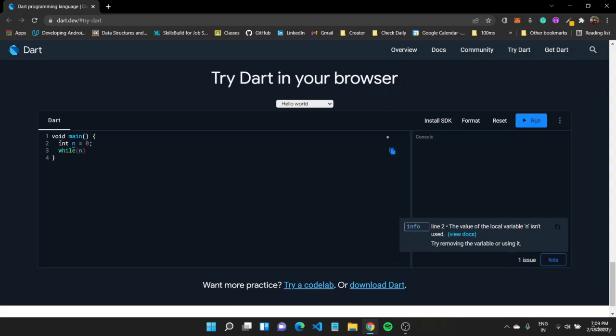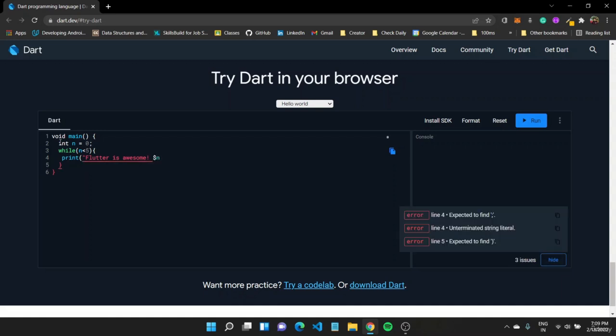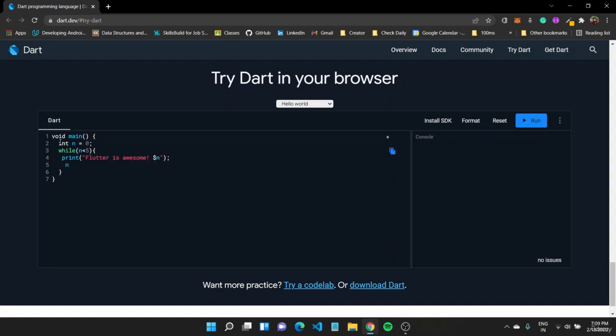Let us say there is a variable int n equals 0. While this n is less than 5, we need to execute this program, which would be print "Flutter is awesome, $n", close this loop here, n++. Now if I run this program, it should print out this value.